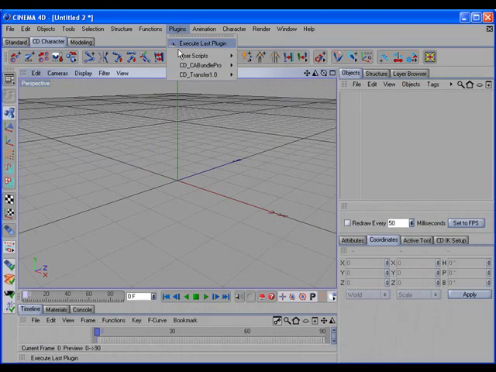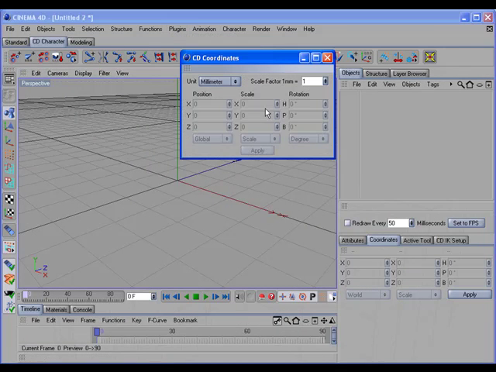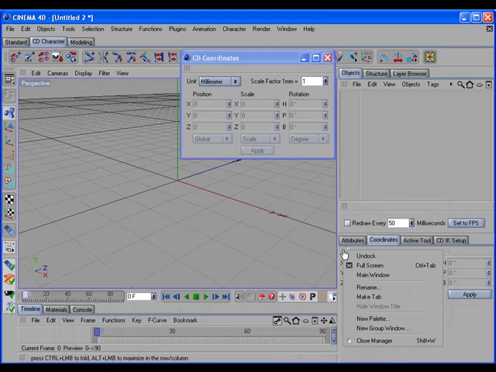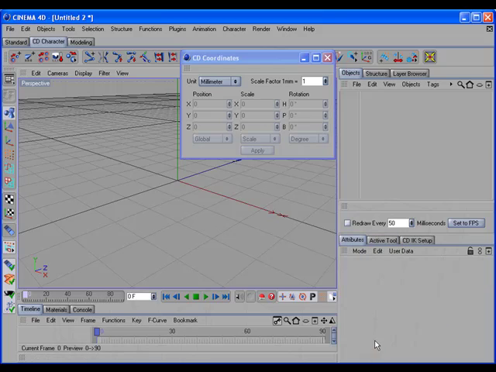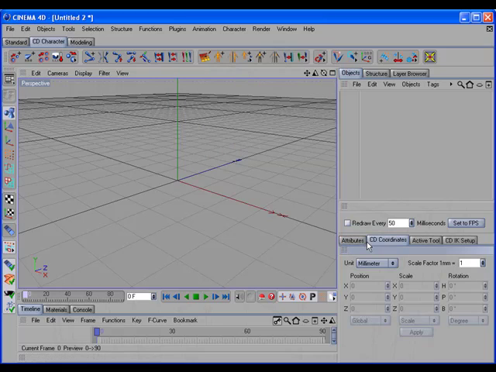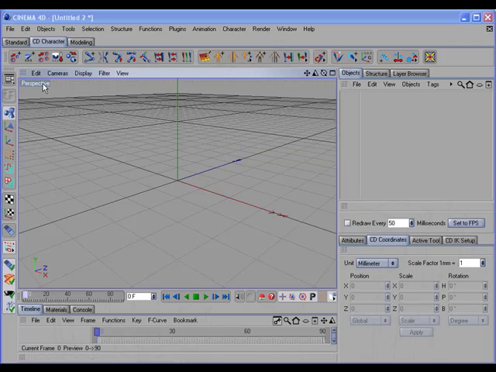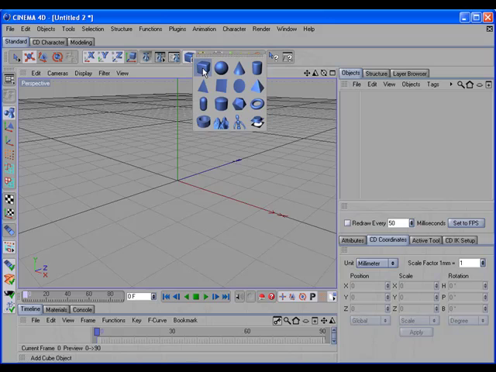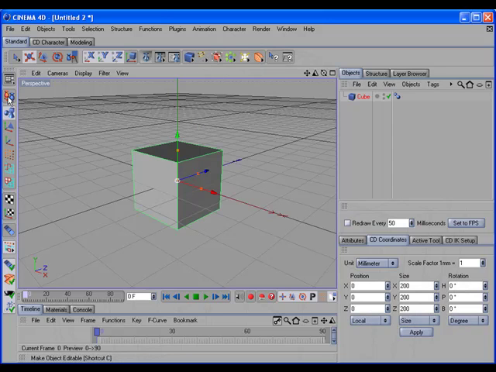Now let's take a look at the CD Coordinates Manager. The CD Coordinates Manager can be used as a replacement for Cinema 4D's Coordinates Manager. It has all of the same features as the regular Coordinates Manager, plus it has a few additional features. So let's close out the regular Coordinates Manager, and we'll dock CD Coordinates into our layout. And let's add an object to our scene, and we'll just go ahead and make it editable.